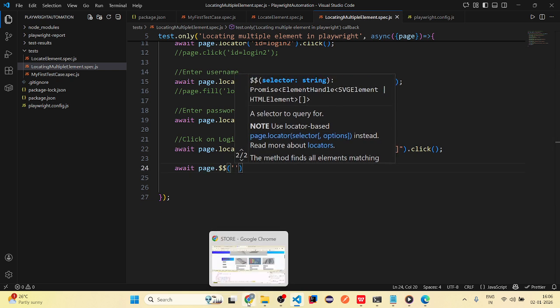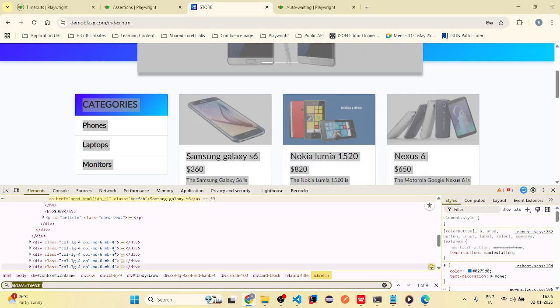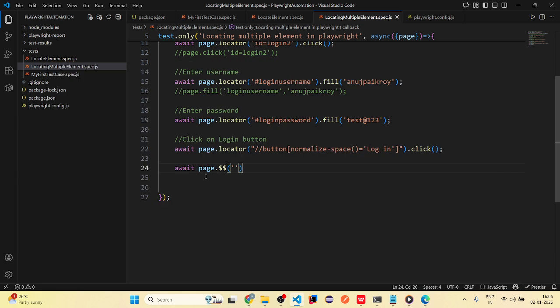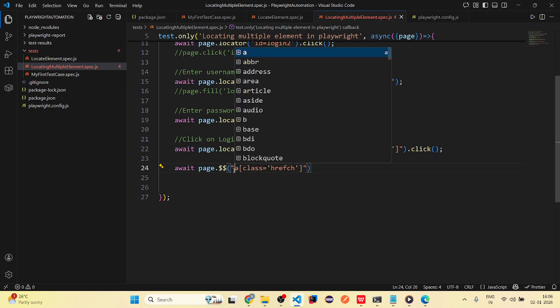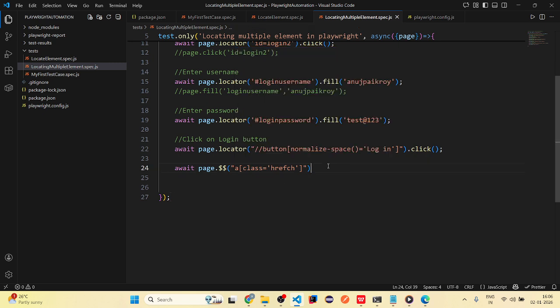I will copy the CSS from here and paste it inside. Here you have to use double quotes, and inside that you can use single quotes, or vice versa. If you're using single quotes on the outside, then inside you have to use double quotes. If the elements are present, this will give me the list of elements. Otherwise it will return an empty list. Remember that this is one of the interview questions.